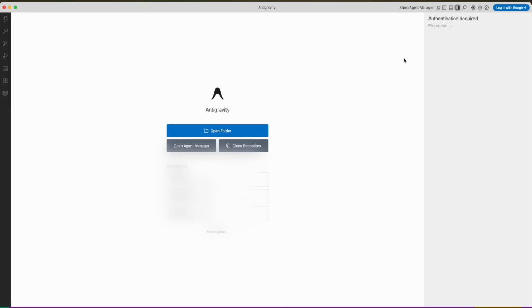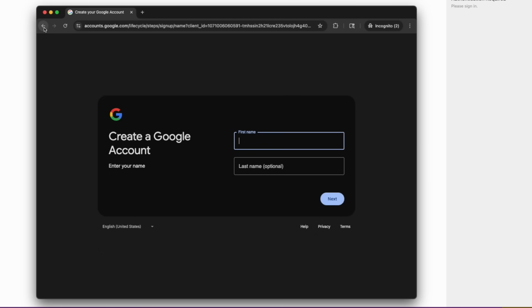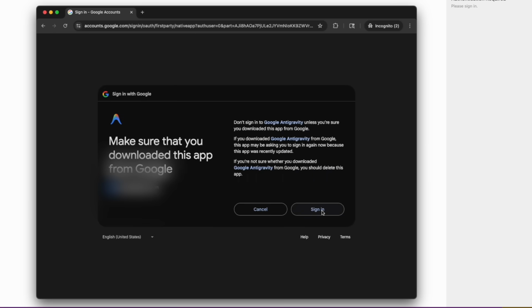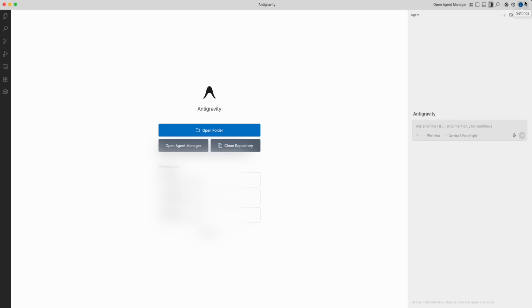You'll see a screen something similar to this. So you're going to go to the top right, click on login with Google. A new window will pop up. You're just going to log into your existing Google account. If you don't have a Google account, you can just click on create account and create a brand new Google account. Since I have an account, I'm going to log into my account, confirm your password. Once you see this screen, you're going to click on sign in. This is just going to authenticate your Google account with AntiGravity. We opened up AntiGravity and we successfully authenticated our account.